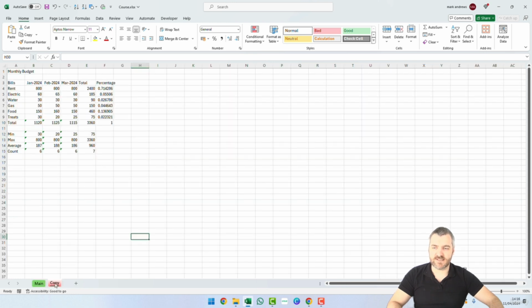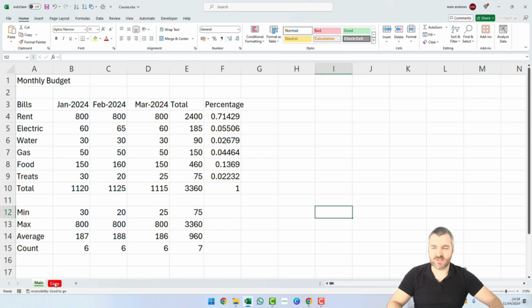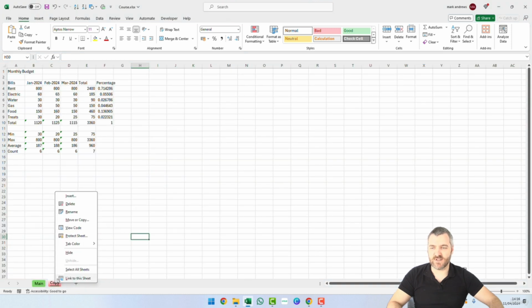But it's nice and easy to do. We don't even need to be clicked onto the sheet. We can just right click into the specific sheet that we want, and you're going to get all these links come up here and different stuff we can do. And what we're going to look at is just the delete button here.